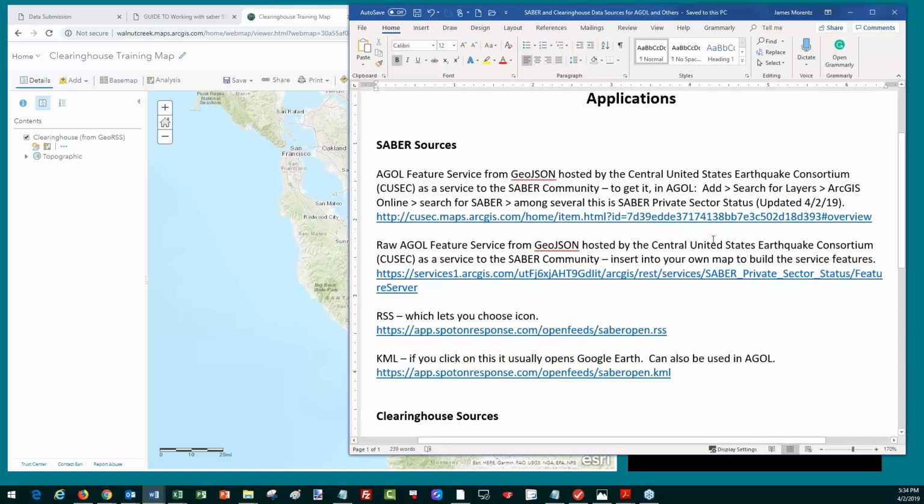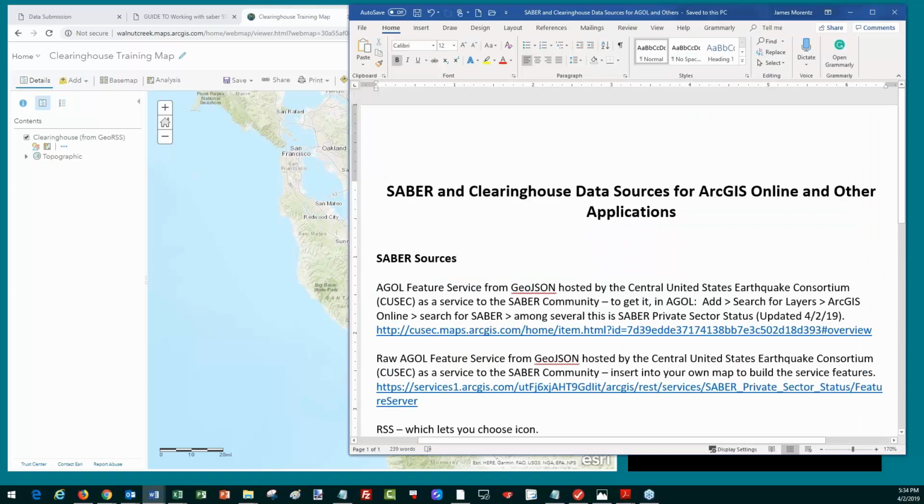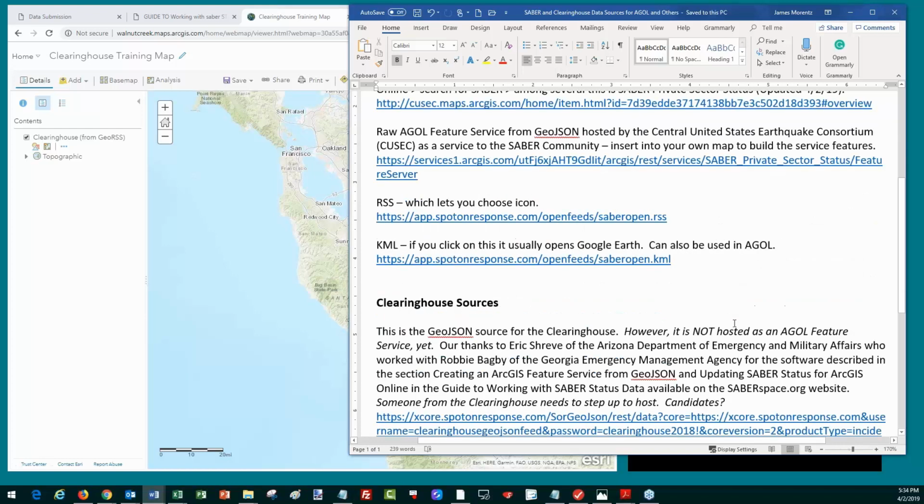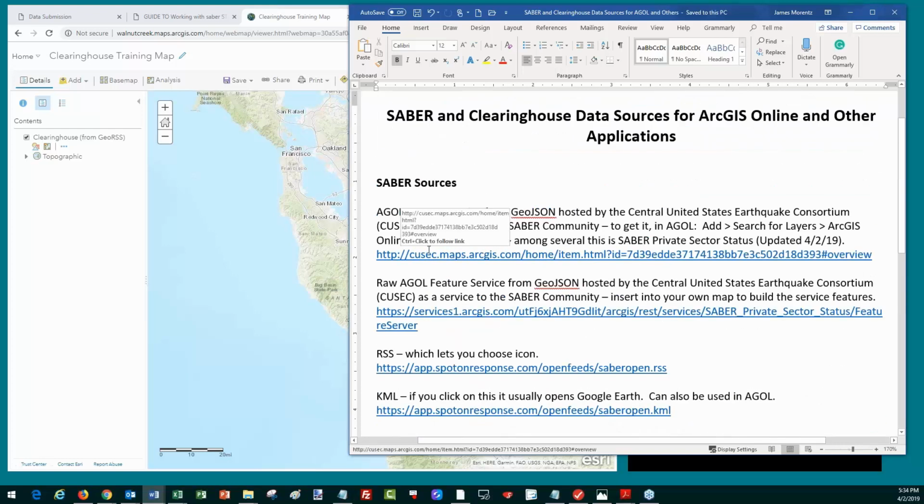So I have put together this little one-pager here on how to bring SABER and Clearinghouse data in. And we're going to start out with the simplest way, if you have an ArcGIS Online. Not everybody has that, which is why the Clearinghouse Interoperability project has existed for the last several years. And what we have is a number of different sources of information. We'll deal with these SABER sources first.